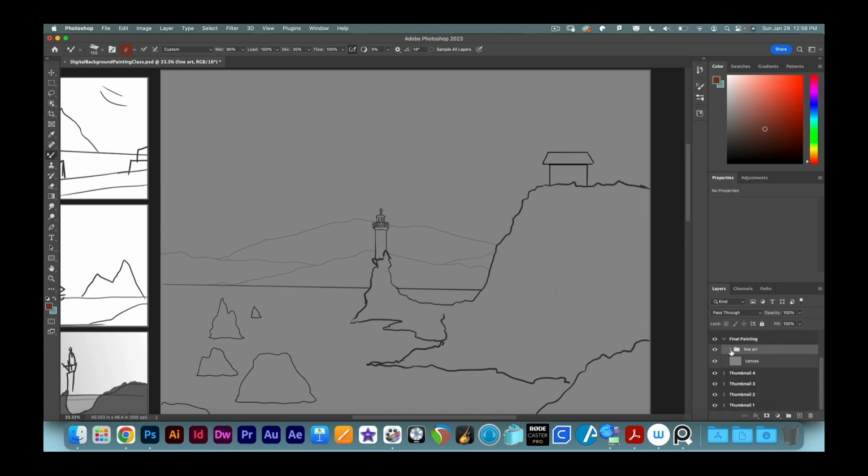So here I have the line art in its own grouped folder that you can see. The canvas is its own background layer. And I have things like the mountains on its own layer. If I toggle these eye icons on and off, you can see that each object is sort of on its own layer. It just makes it easier to work with as we go through the process.